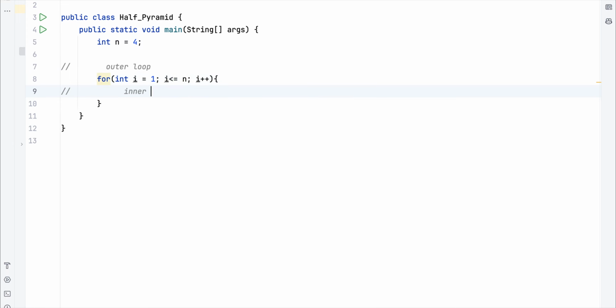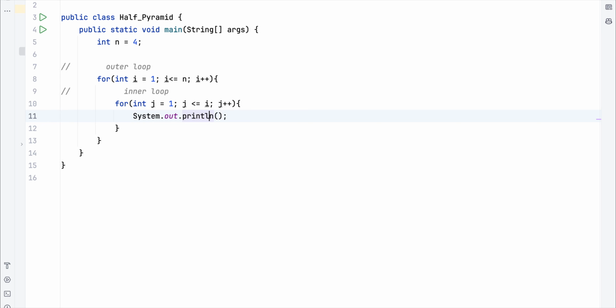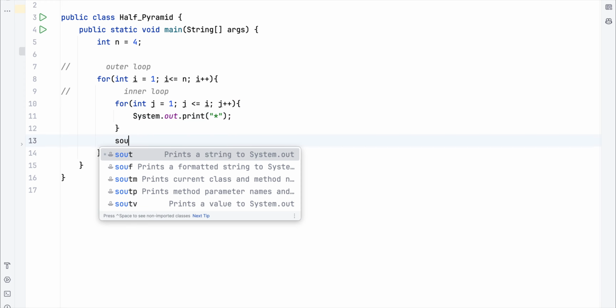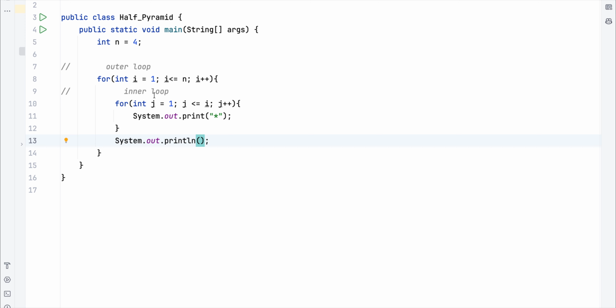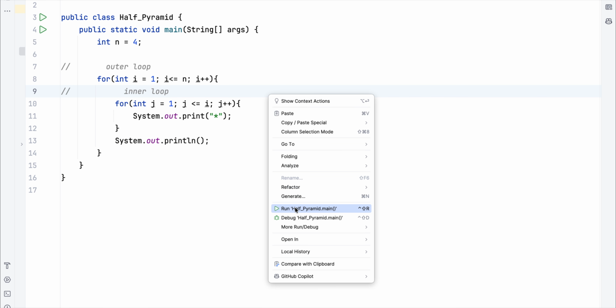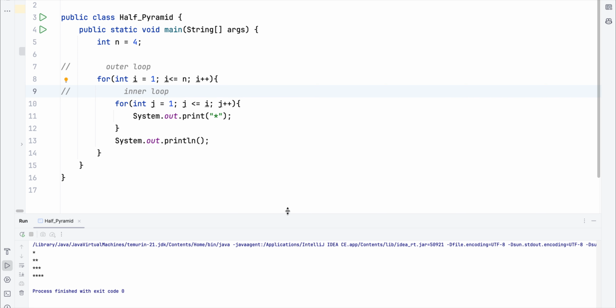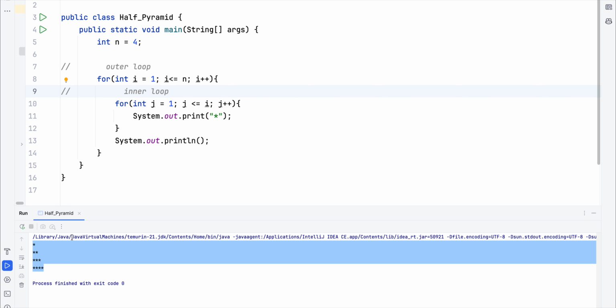Inside it we have the inner loop: for integer j equals 1, j less than or equal to i, and j plus plus. After that we print a star. Let me remove the ln so that it will not print any new line. After the inner loop ends, we print a new line. Let me run this code and show you. If you see, our pattern is getting printed.